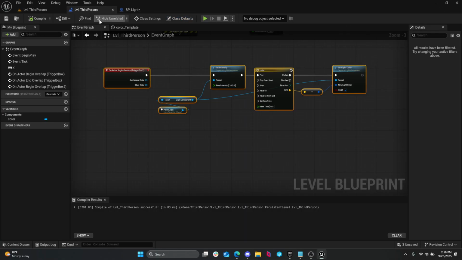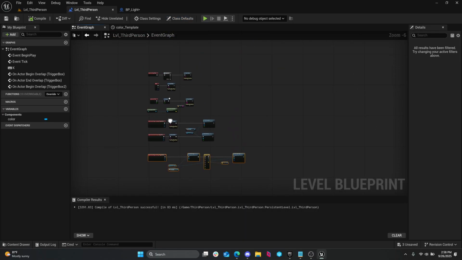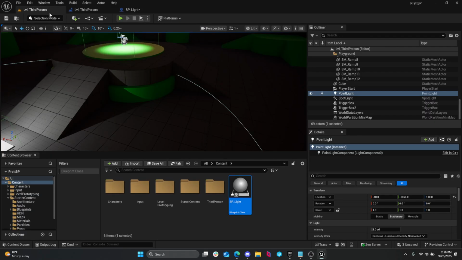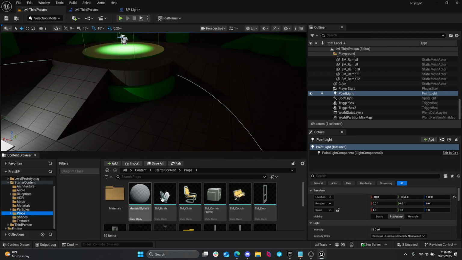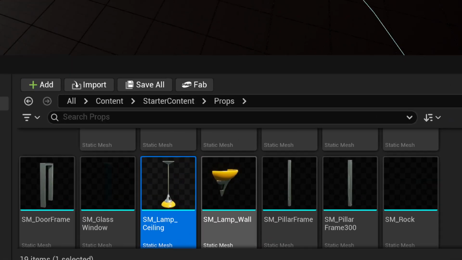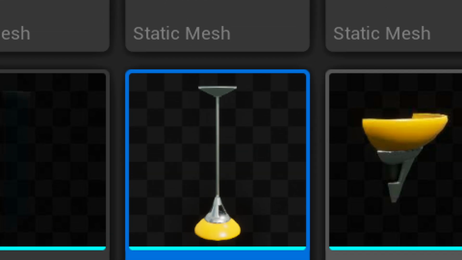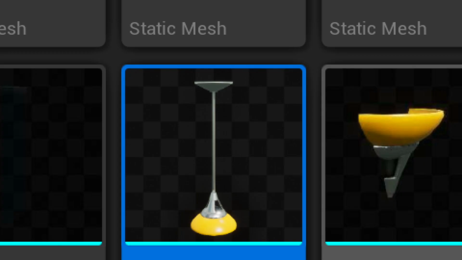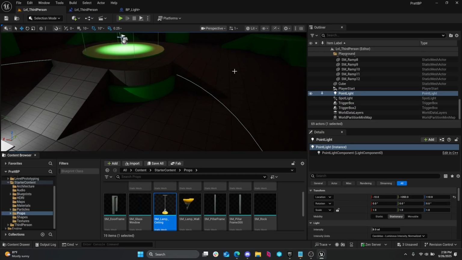So level blueprint is everything in the level. These class blueprints are like isolated little modules of stuff. In this case, I'm going to take this hanging light, put a light on the light mesh, maybe hook it up to a trigger box, and then place it all around the level.